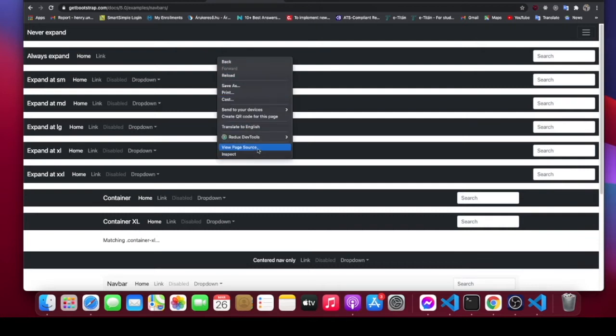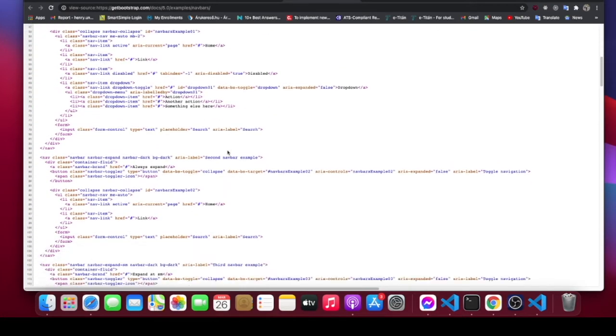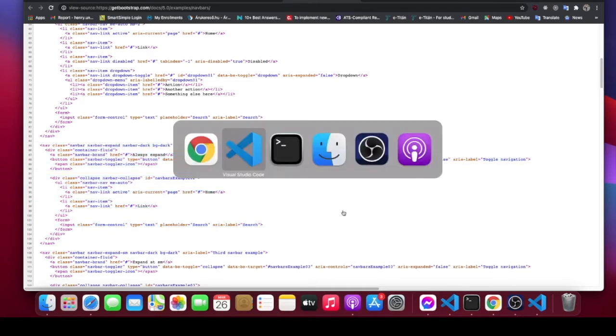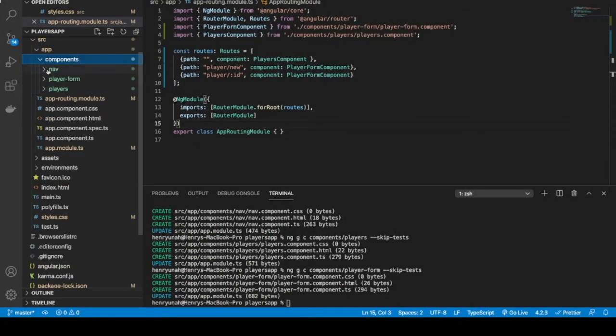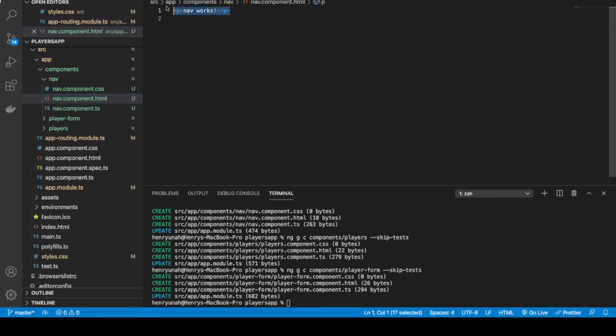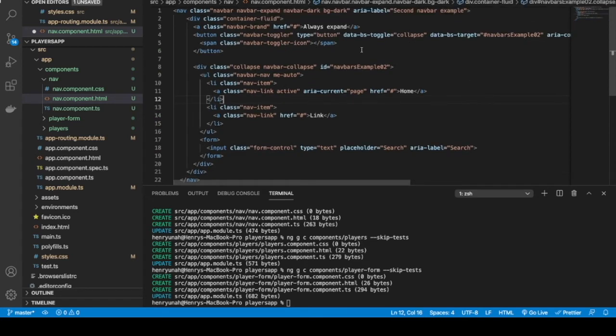If I right click on it and go to view page source, I can see the nav bar here. So I'm just going to quickly grab the second one. Let's just grab the second one. I'm going to copy it, and let's head over to our application. And then I want to go to the nav component.html, and I want to paste that nav bar here because we'll be using this as our nav bar.